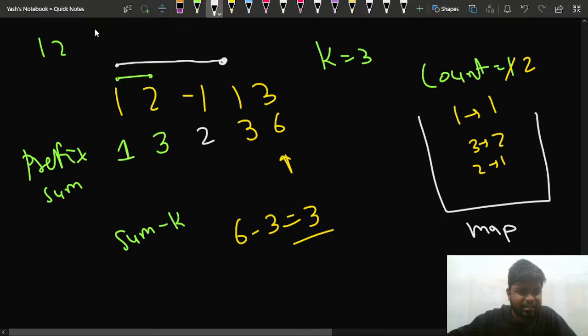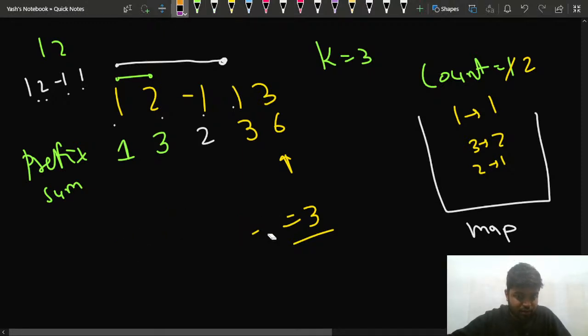What is that subarray? That subarray is nothing but 1, 2, minus 1 and 1. This particular subarray is also having a sum of 3. Right? So I have counted it. Up till now that's why my count is 2. But do I have more such subarrays? For this particular index, I also have the sum as 3.